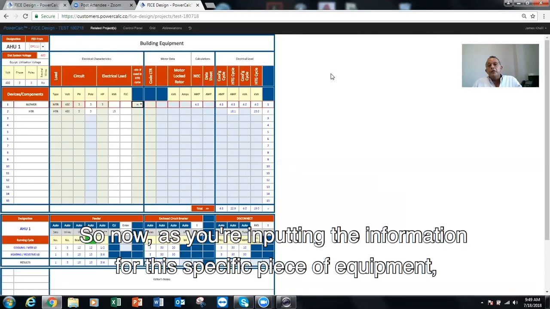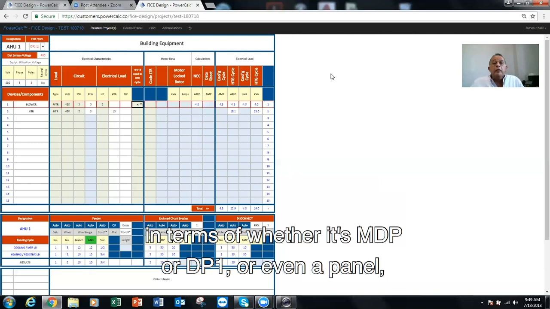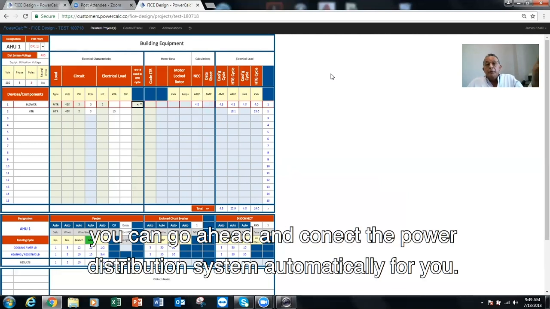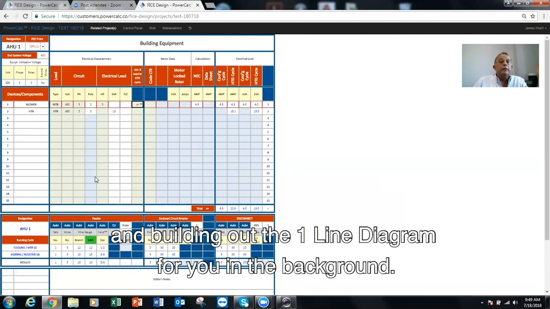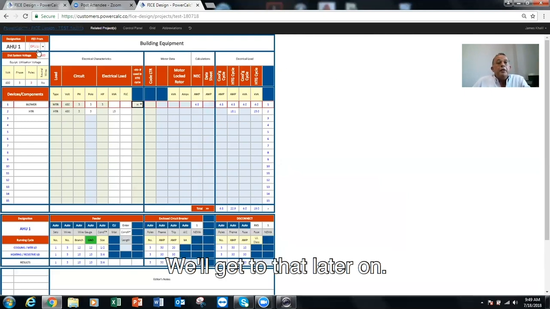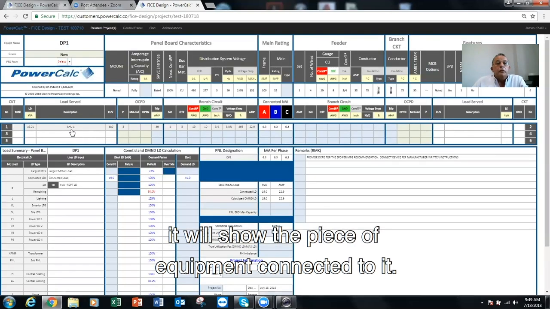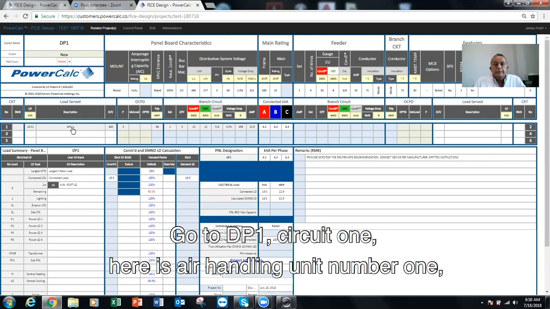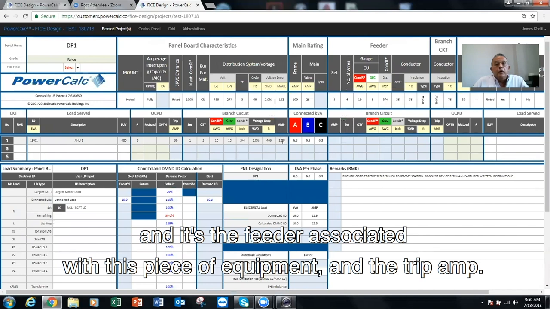So now, as you're inputting the information for a specific piece of equipment and you connect it to the respective switch gear in terms of whether it's MDP, DP1, or even a panel, you can go ahead and connect our distribution system automatically for you, figuring out the feeders, the disconnect, the breaker, and building up the one line diagram for you in the background, and we'll get to that later on. So now, if I click back on DP1, it will show the piece of equipment connected to it. Go to DP1, circuit 1, here's air handling unit number 1, and here's the feeder associated with this piece of equipment and the trip amp.